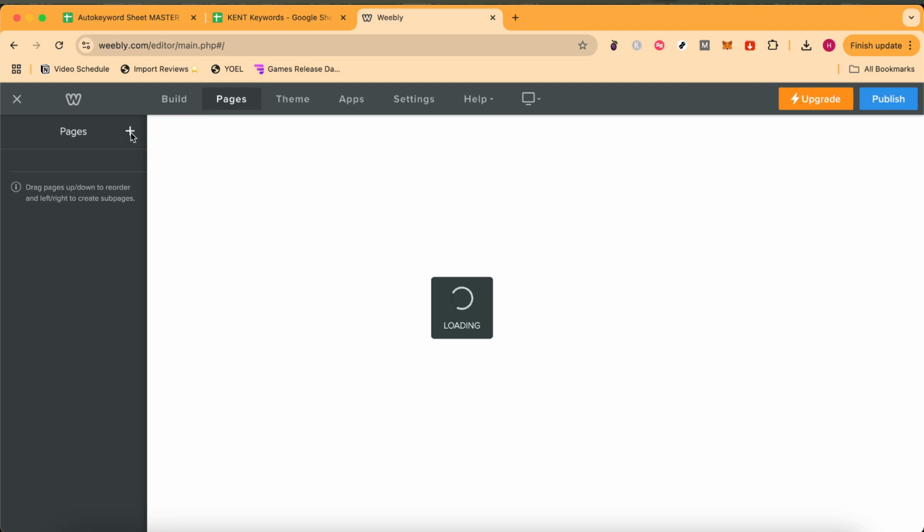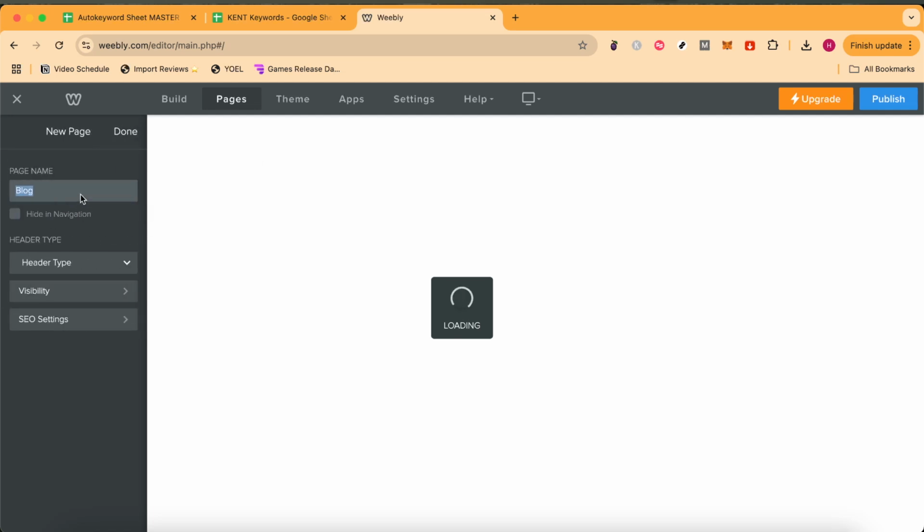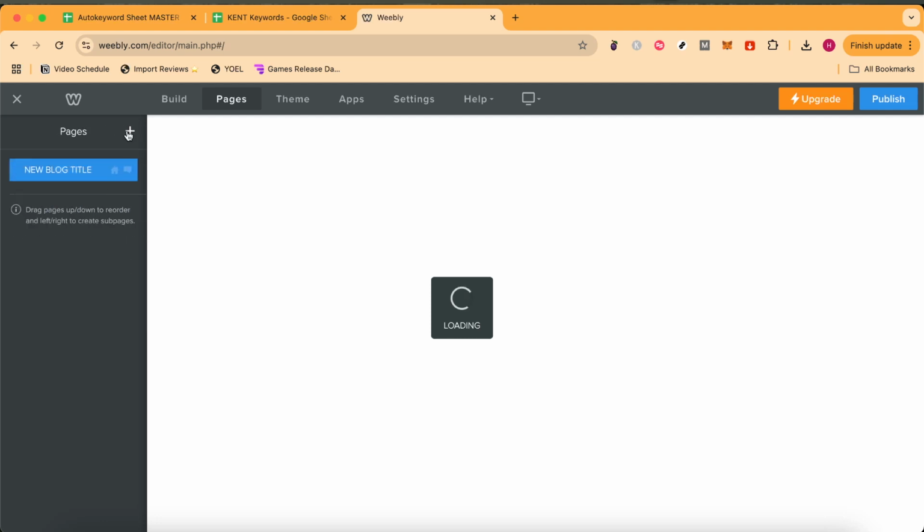To add a new page, locate the icon that resembles a small plus sign or the option labeled New Page. Click on it and you'll be prompted to choose the type of page you'd like to create. For your blog, select Blog Page. This option configures your new page specifically for blog posts and entries.